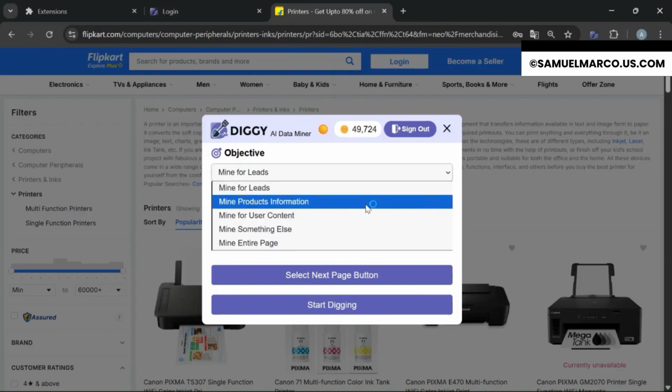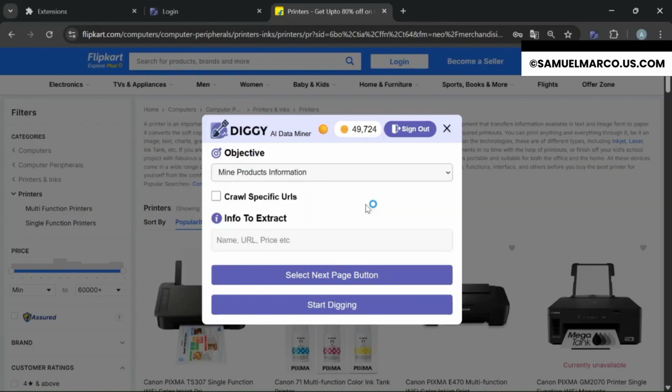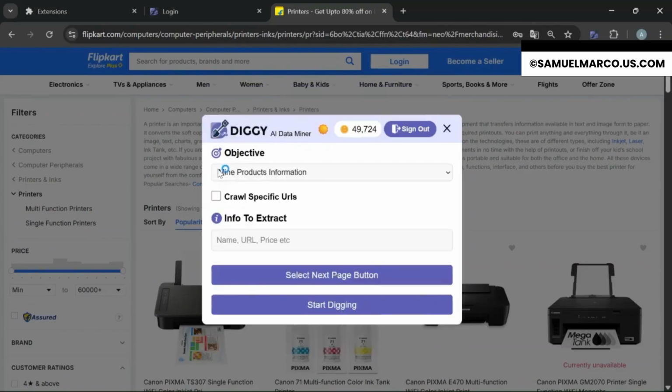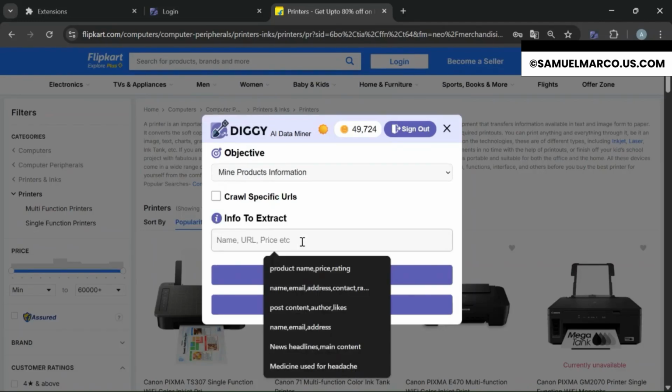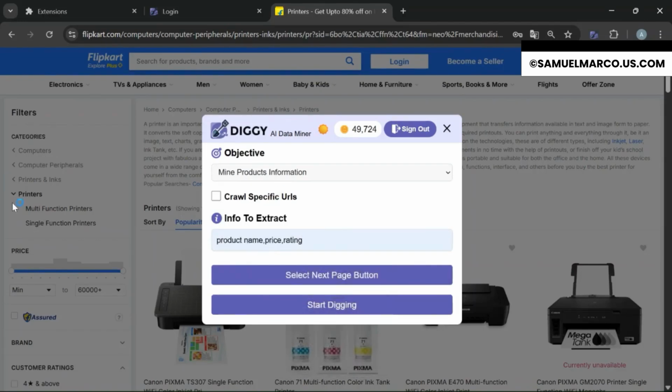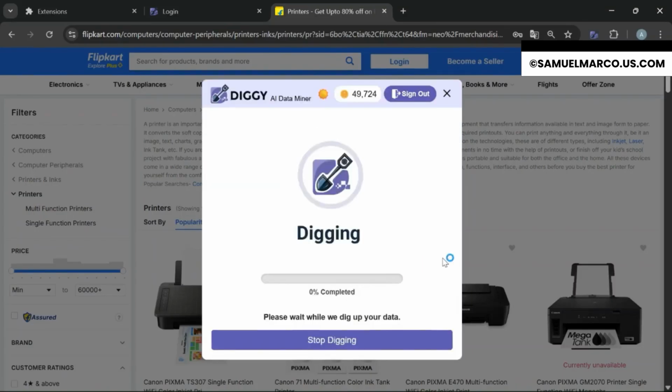On this, let me select the Mine Product Information option. If you need to target specific URLs, you can manually specify the links to crawl here. Next, specify the data you want to scrape from the site. You can list the required information using comma-separated values. That's it. Now let's start the digging. It will take some time, so wait until the process is completed.